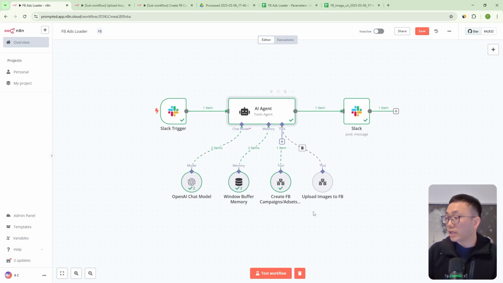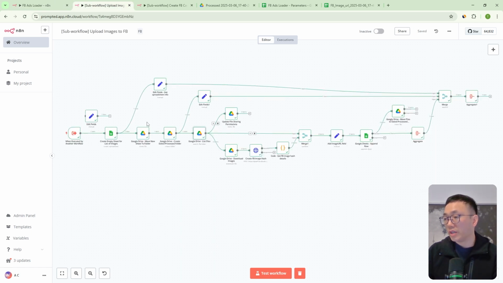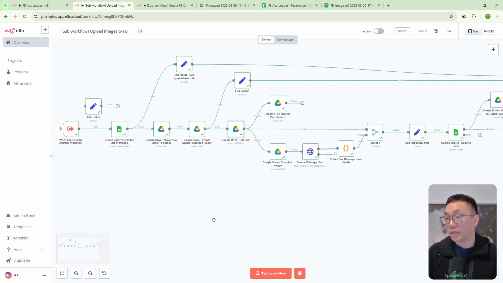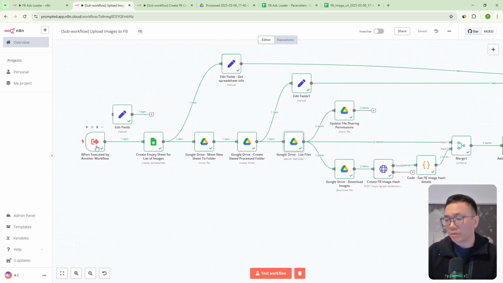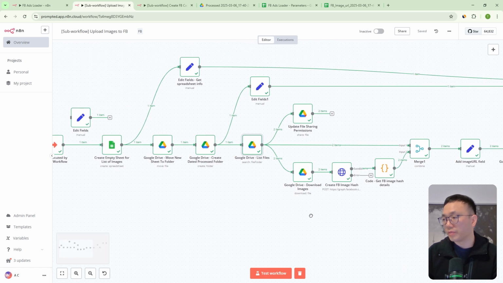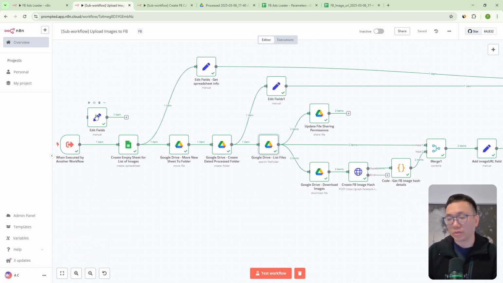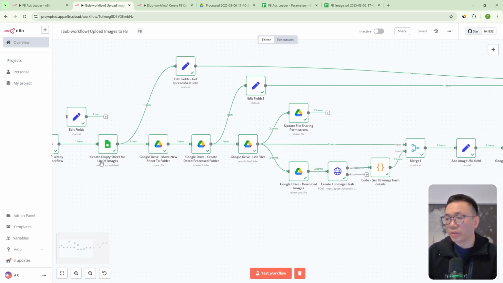Okay, so next we have our two tools, uploading the images and creating the campaign. Let's start with uploading the images. You've got quite a few different nodes here, so let's get into it. The first one is the trigger. We're being triggered by an external workflow, so this is actually a sub workflow. This edit fields node here is just for debugging purposes. You can ignore that.